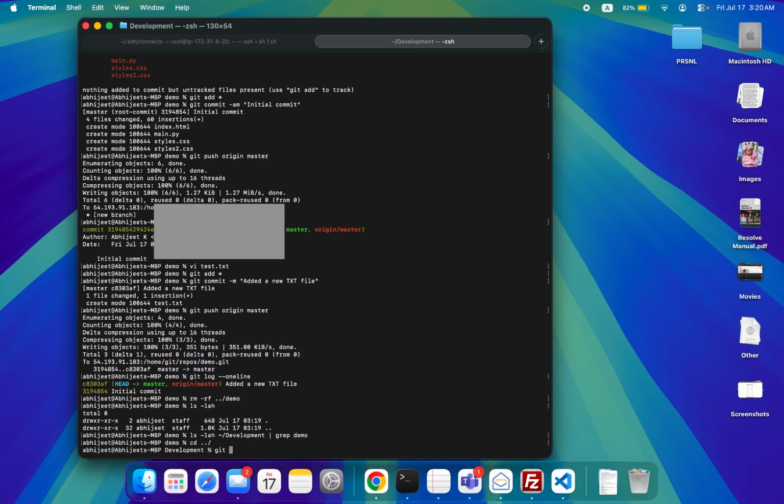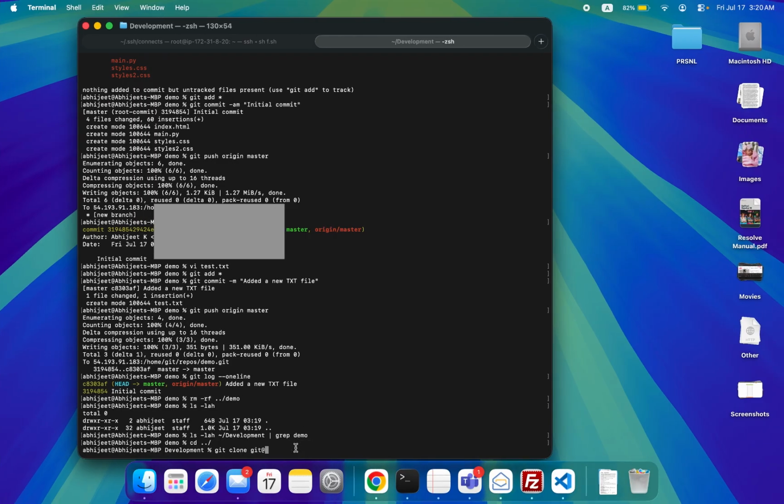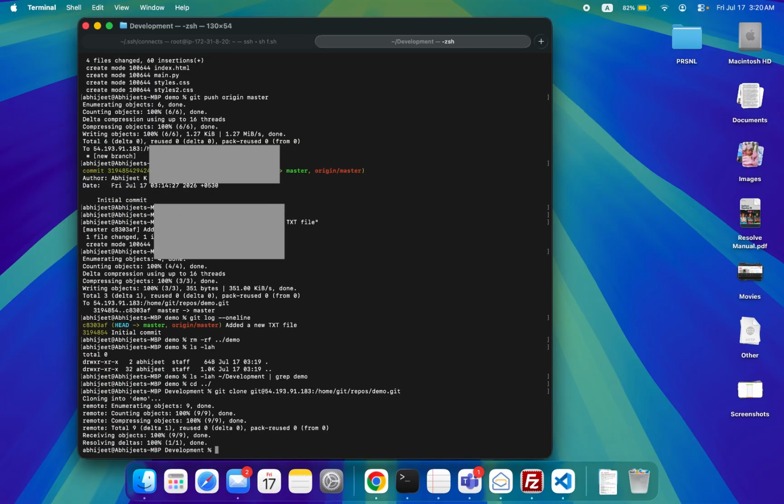Try to clone the repository from our private Git server, we can definitely do that. So for that, we are going to run this, and we're going to need our IP address, and then home git repos demo.git. Right? Now we're going to clone it into the folder demo.